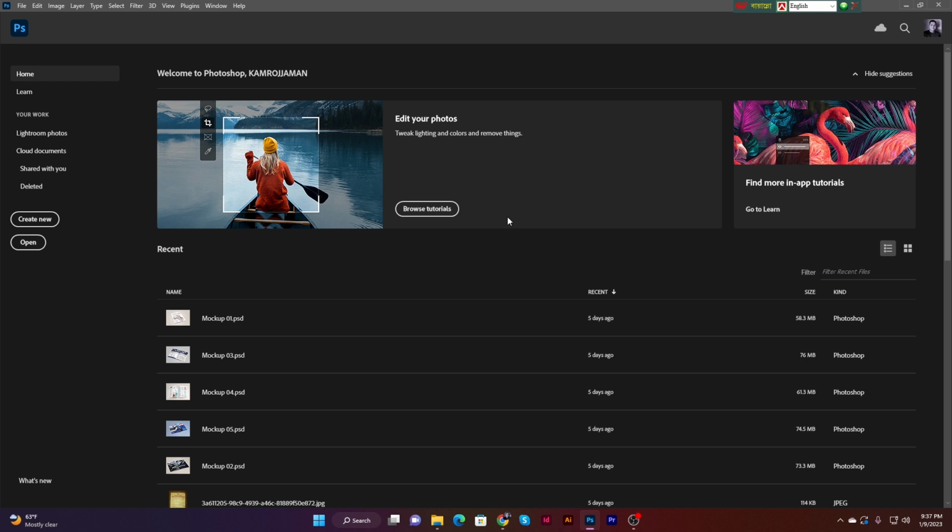First of all, I'm going to show you how to open a new file in Photoshop. This is a very important thing when you are very new to Photoshop, and you can do that in a very easy way. I'm going to show you how you can do that. You can do it in different ways.